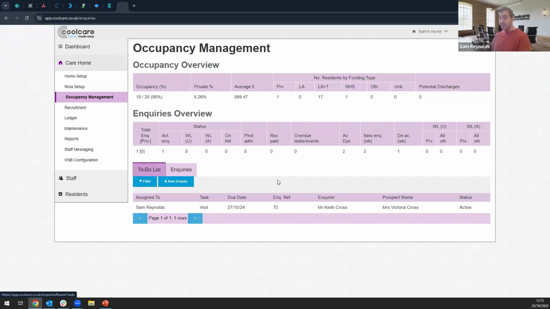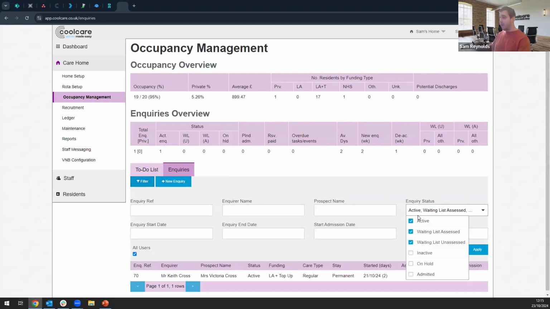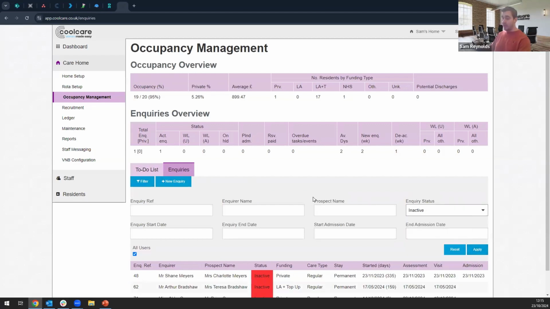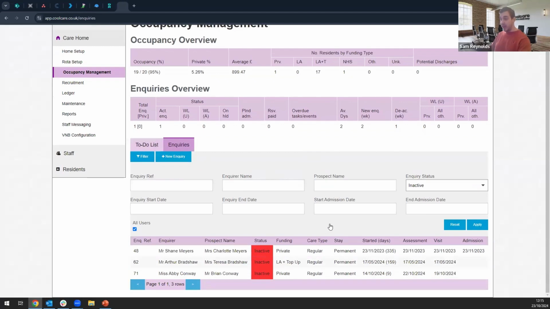So, if you did need to revisit them or if it was done by accident or something like that, you can always reactivate those through the same method, just using that filter and finding your inactive ones on there as well. Very much the same way. I've got a few inactive ones in mind. But through that same status, that is where we can also revisit inquiries that have been admitted into the home.